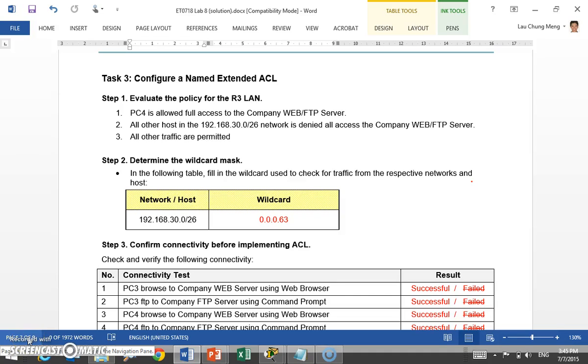Okay, let's continue with task 3. Task 3 is creating a named extended ACL. Instead of a number, now we use a name to identify the ACL. The policy is as follows. First, let's determine the wildcard. For /26, the wildcard should be 0.0.0.63.